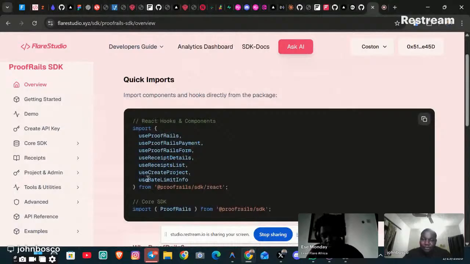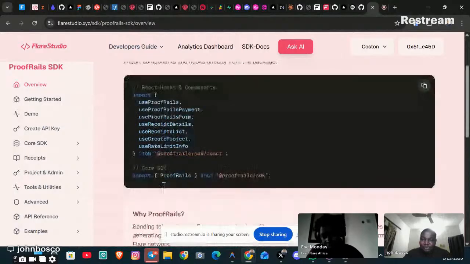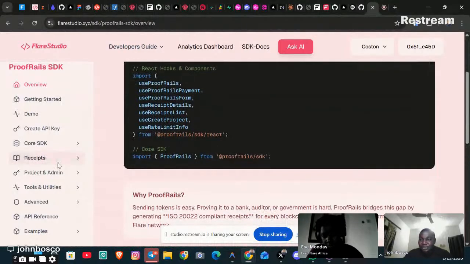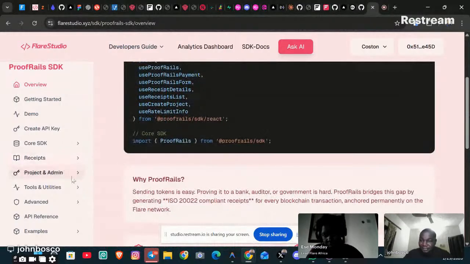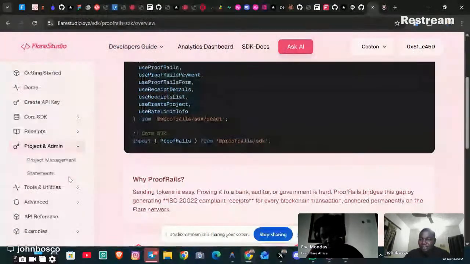Even if you don't want to import this, so far you already imported the core SDK, and all of them automatically work. But importing this one will show you both the React hooks and the components that are already in the project, so it will be easier for you to know the particular one you are using.